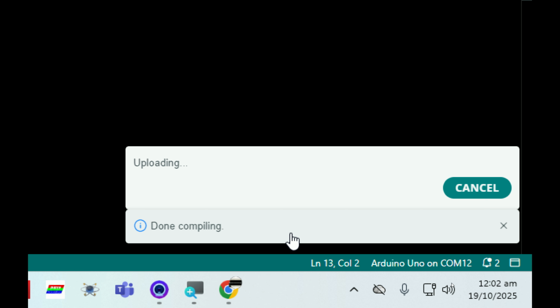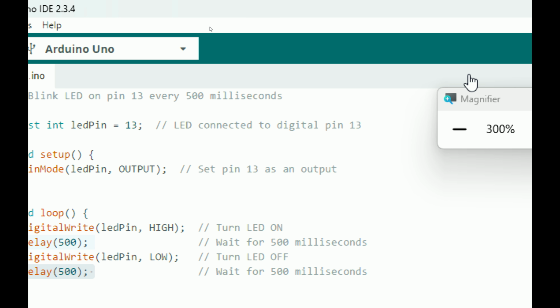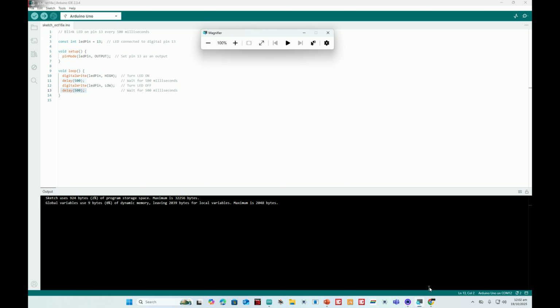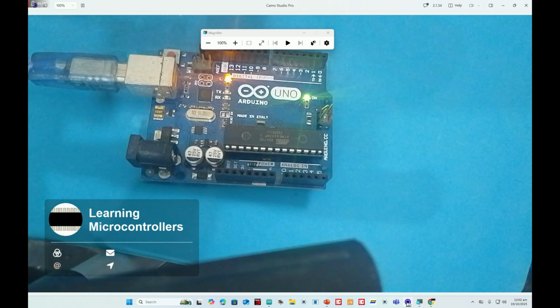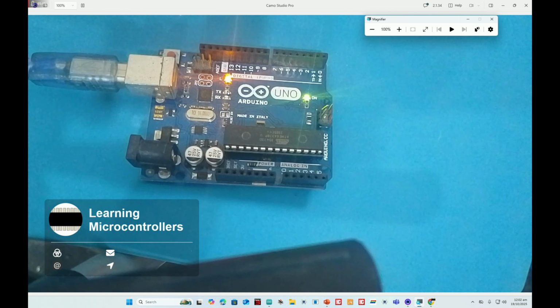Uploading. Wait, okay, done uploading. Now go to the hardware to see whether our generated code is working or not. See, the LED is blinking, and it is blinking with a delay of half a second. So that's how you are going to do it.